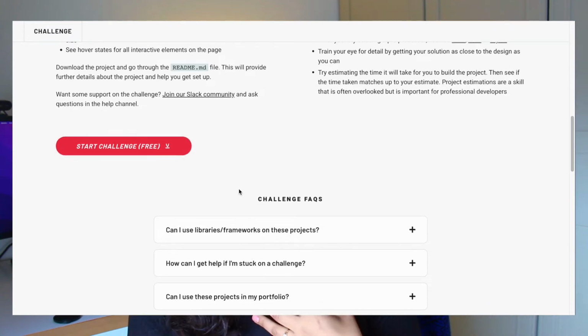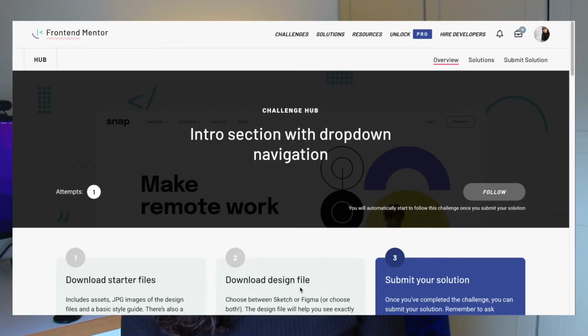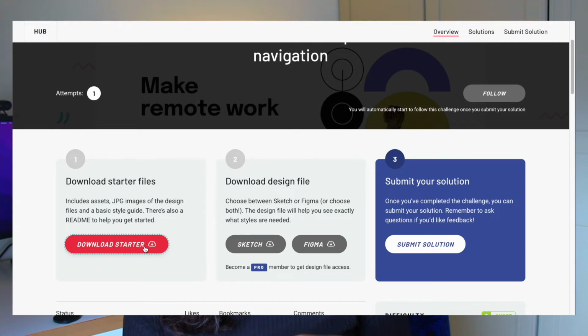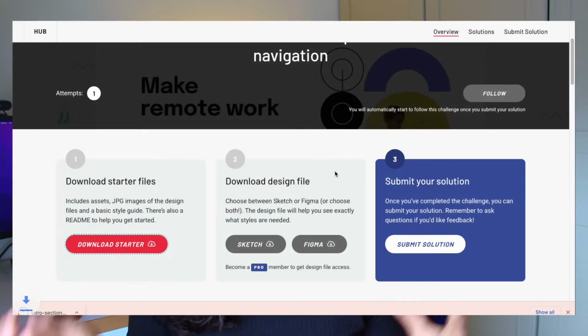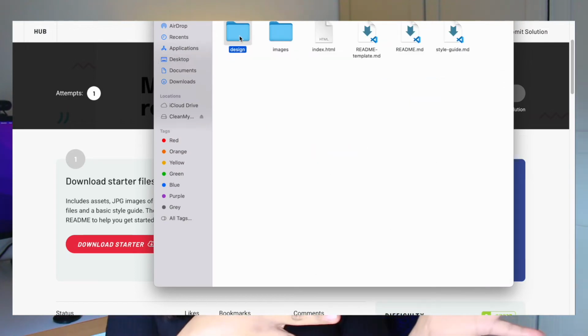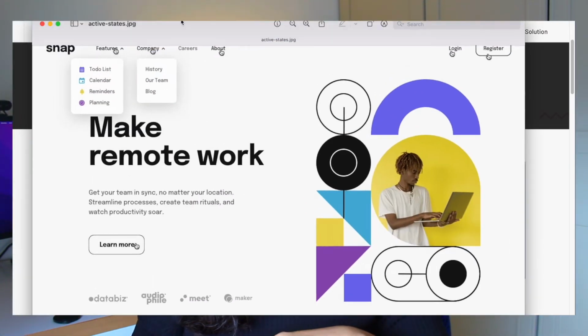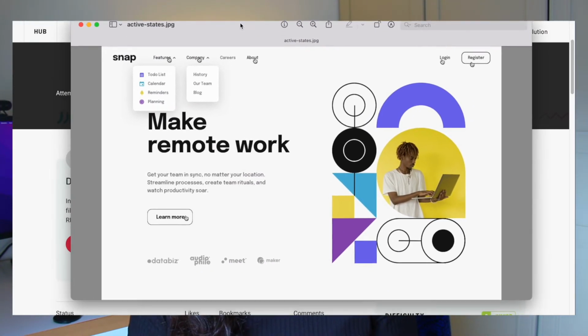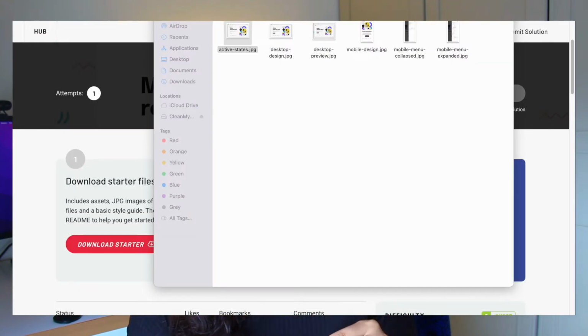And they provide you with basically the design files, and then they give you the specifications, so like the fonts, the colors, so on and so forth. How does the desktop view look, how does the mobile view look. And I love this platform. Honestly, they have amazing challenges, amazing designs.